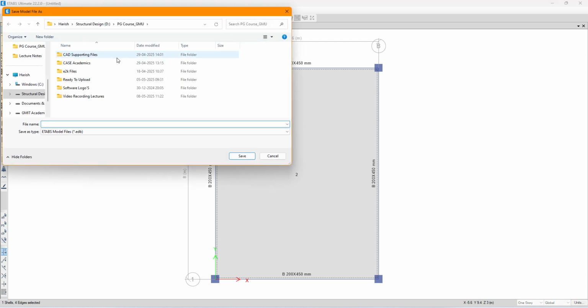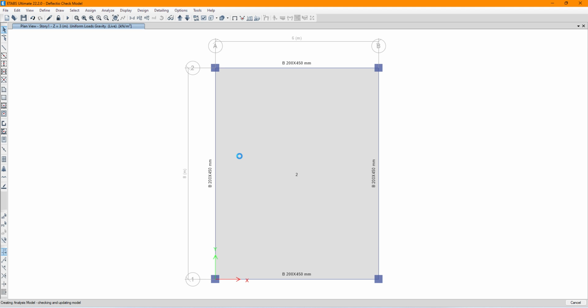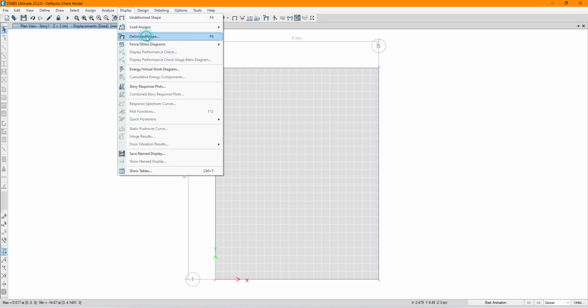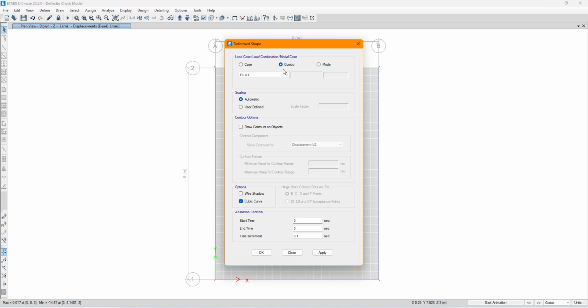You run the analysis, it will ask you to save. You save it in the file name as deflection check model. Yes. So go to display, deformed shape. In combination, you select dead load plus live load.